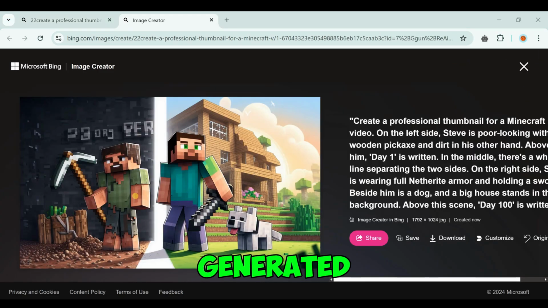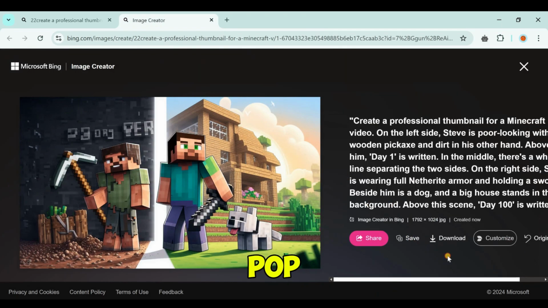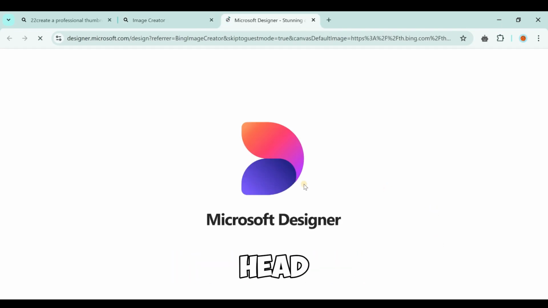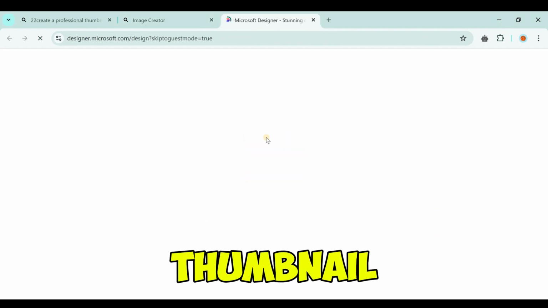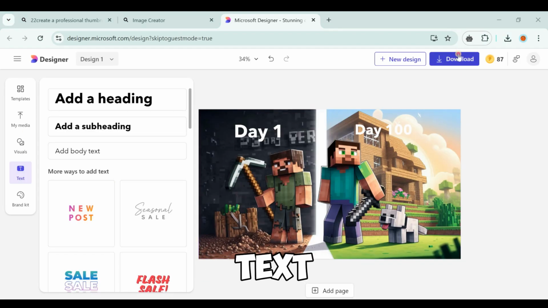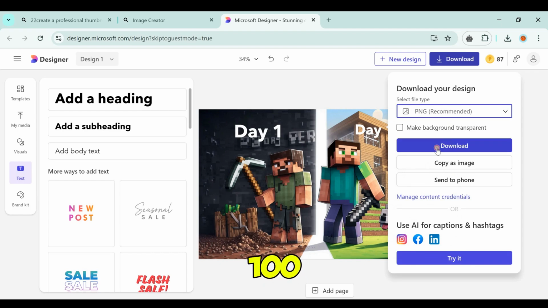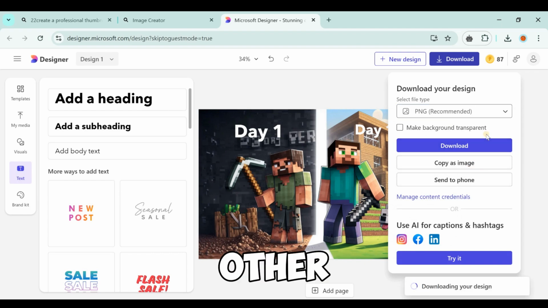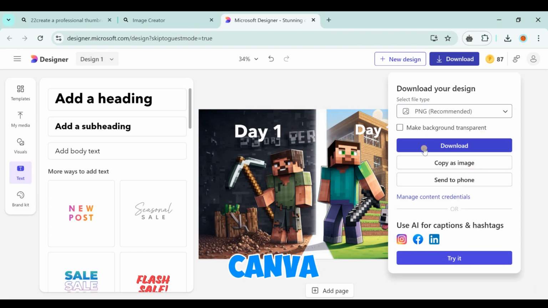Now that you have your AI-generated thumbnails, it's time to make them pop. First, resize to landscape, and then head over to Microsoft Designer and import your generated thumbnail images. Use the text tool in Microsoft Designer to add bold text like Day 1 and Day 100. After adding the text, you can explore other features of Microsoft Designer which are similar to Canva.